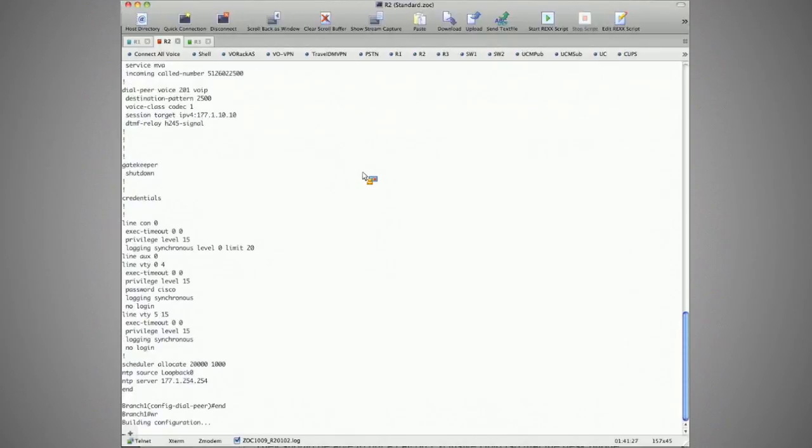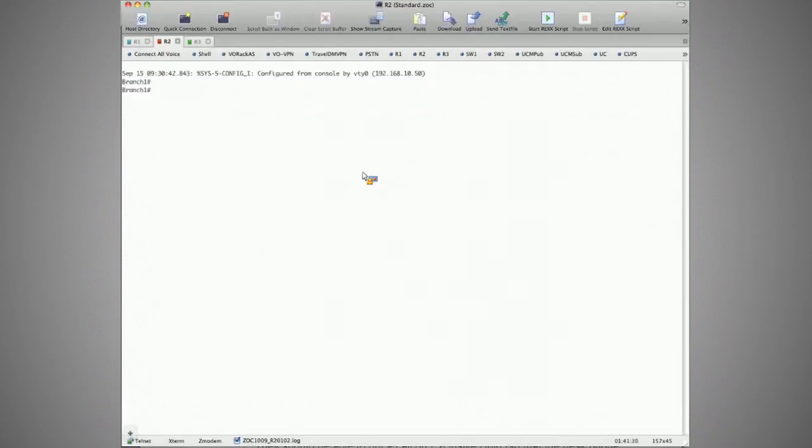Let's go ahead and write this configuration, and we're going to clear out our buffer, and now we'll try to make the call back in, still with our debug VoIP dial peer, and see if what we're trying to do works.